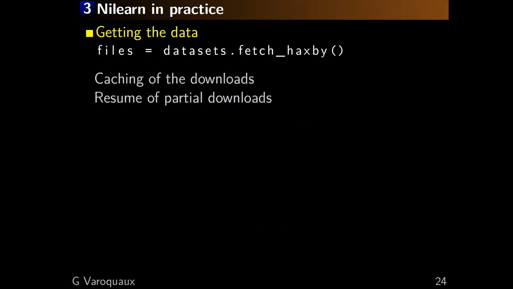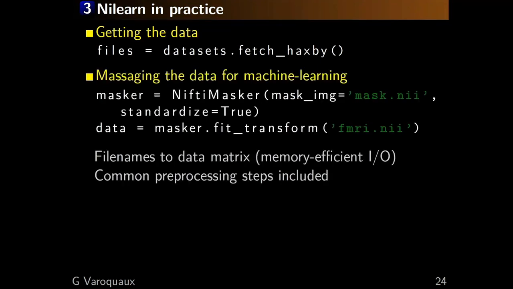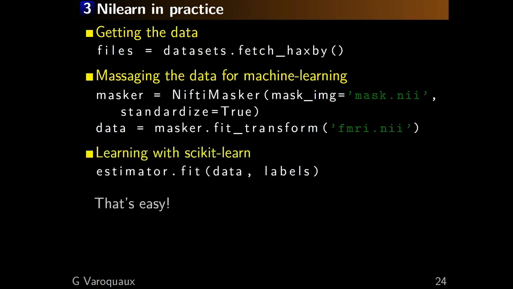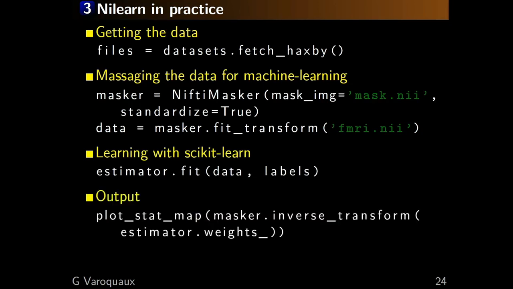Okay, so I could run an example, but I don't have time, so basically I'm going to walk you through this. The idea is that our examples fetch the data from the internet, then quite often they use what we call a masker object that goes from 3D or 4D images to a 2D feature matrix by transforming the data, and there are a bunch of different options that you can pass to the masker. And then once the data is transformed, we just use Scikit Learn. That's easy. And once we're done, we just plot things or save them.